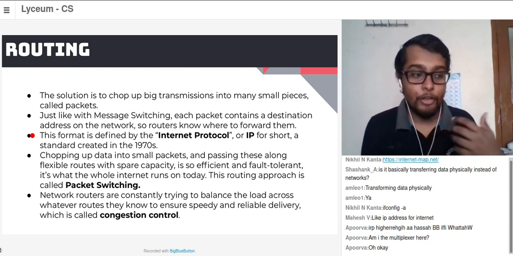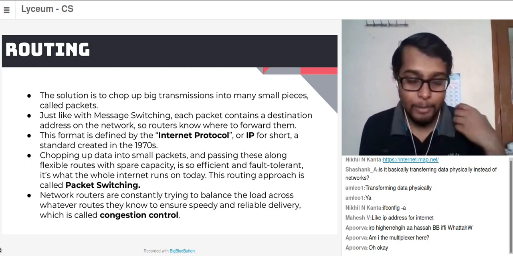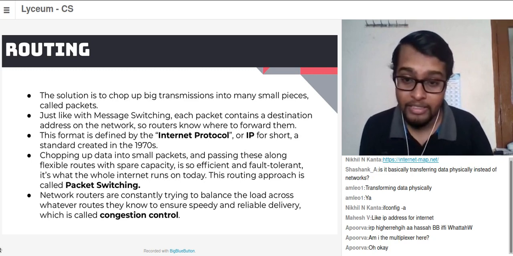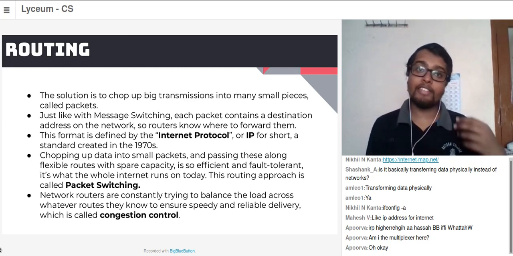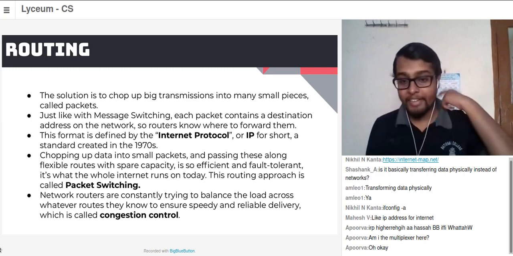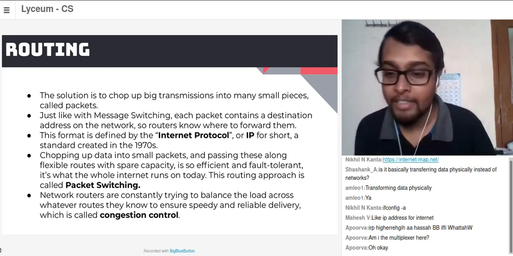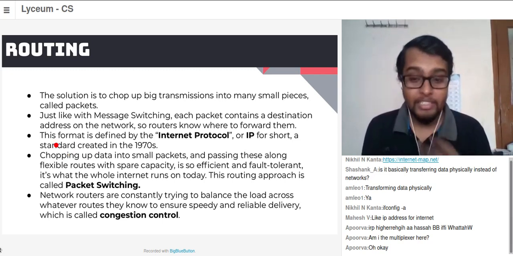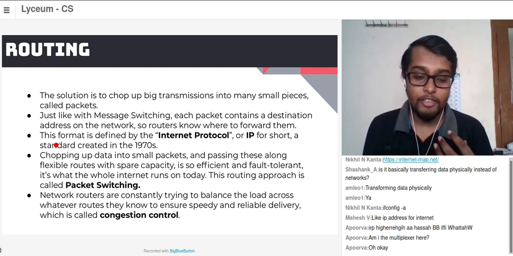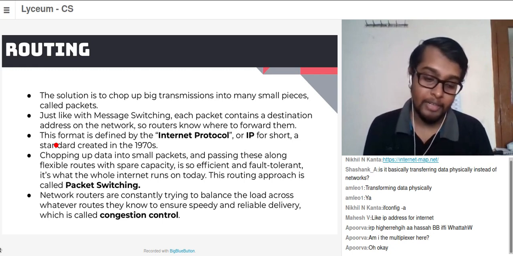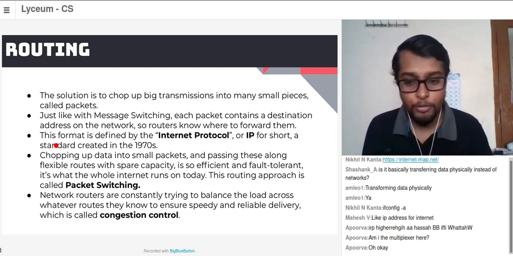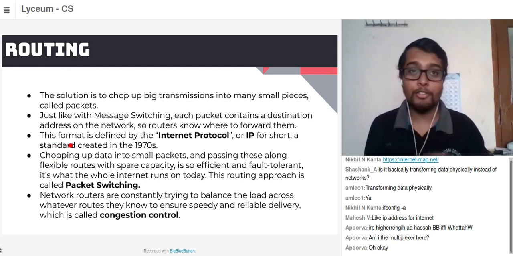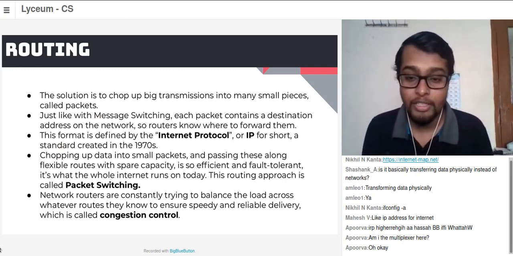The same way MAC addresses, like Mahesh pointed out earlier, are for local area networks, IP addresses are for the larger, wider area networks, or the internet. So instead of sending messages in one blob, packet switching helps balance out the load on your network and send it via multiple different routes.